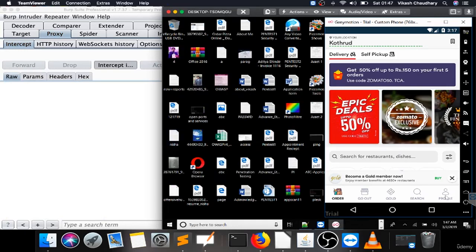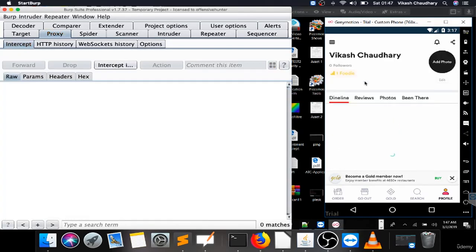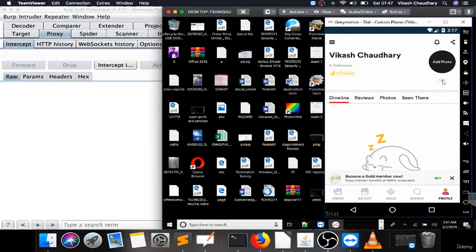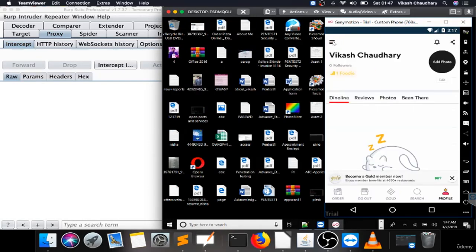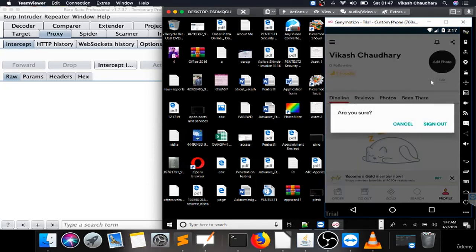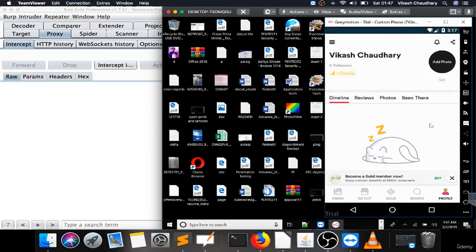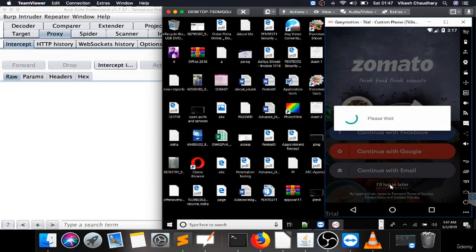Now let's forward. Okay, if I want to test this request, let me first log out. So I just click on profile. Let's say the edit option is there. Let me log out. Okay, there is no logout option, so I think there will be a logout option. Yeah, there is sign out. Perfectly all right. So I just signed out over there. I will log in later.